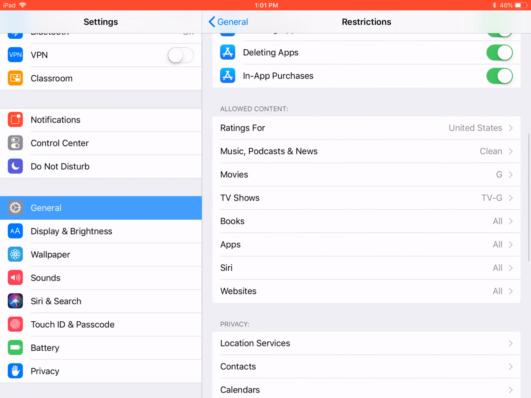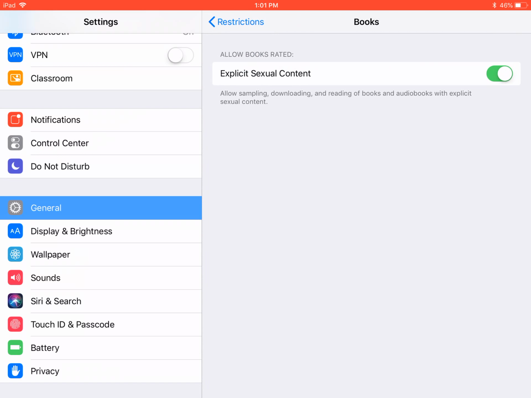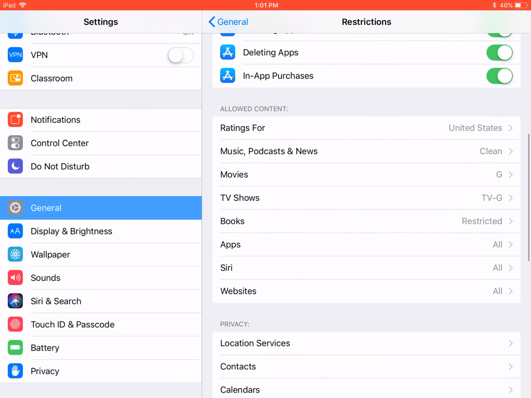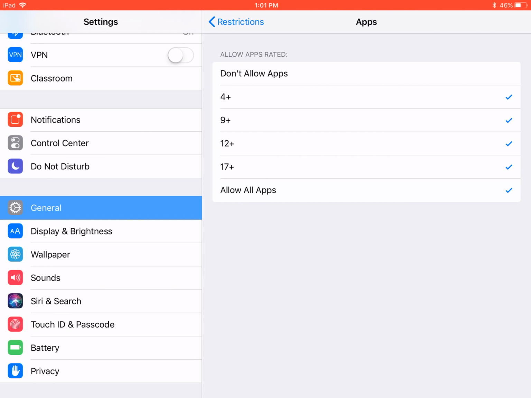Go back to restrictions. Then we have books. How dare you? Nothing like that. Thank you. Then we are going to go into apps. How old are you? 8. Yeah, you're up to 9 years old.